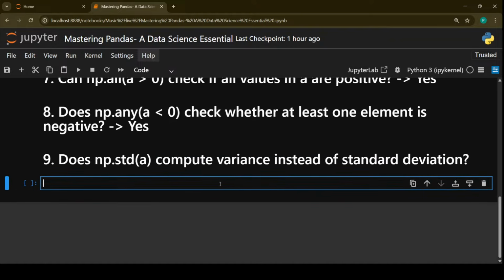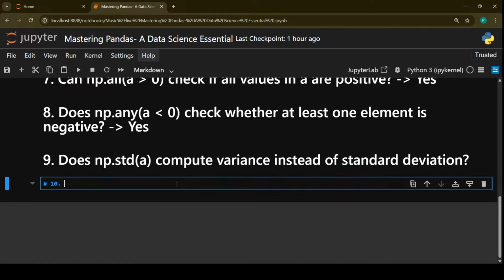Now, guys, the next question, and this will be the second last question for this quiz session of today's live session. The question is question number 9: does np.std(a) compute variance instead of standard deviation? Yes or no?